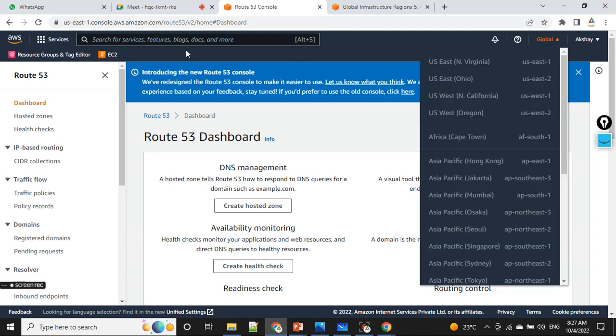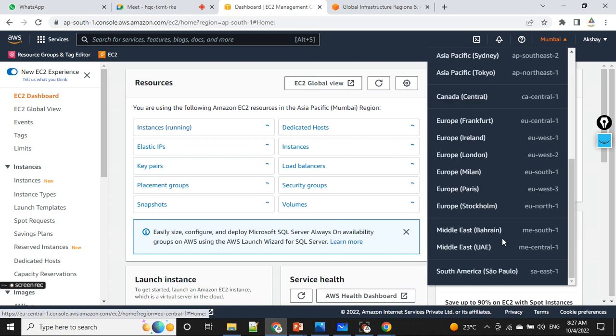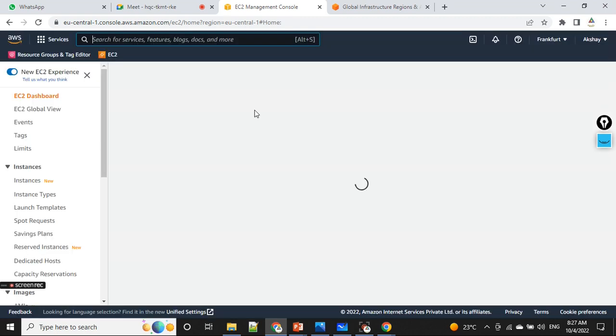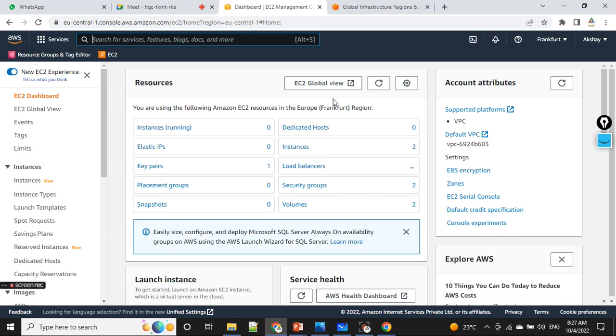Now today we are going to launch our Linux instances in Frankfurt region. Let us see Frankfurt. Now how to launch EC2 instance? I can see I have already two instances available in Frankfurt region.